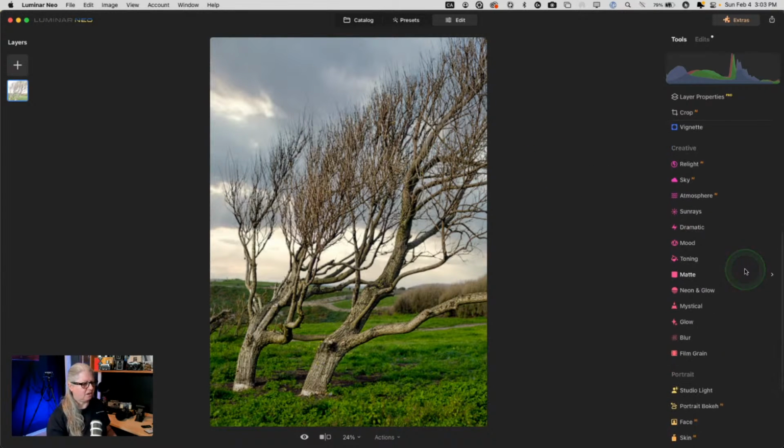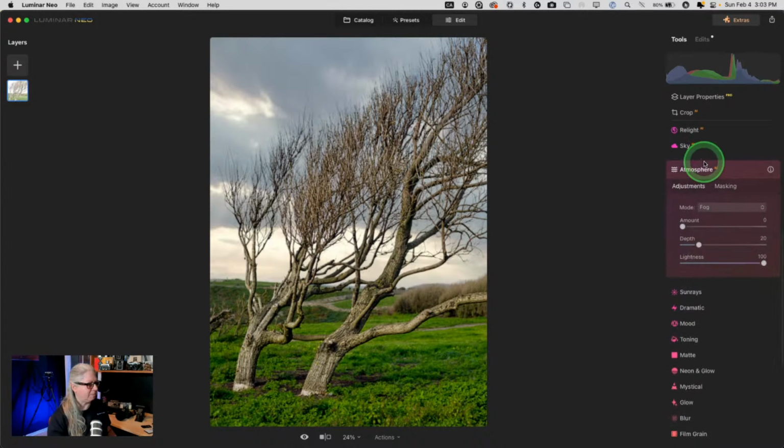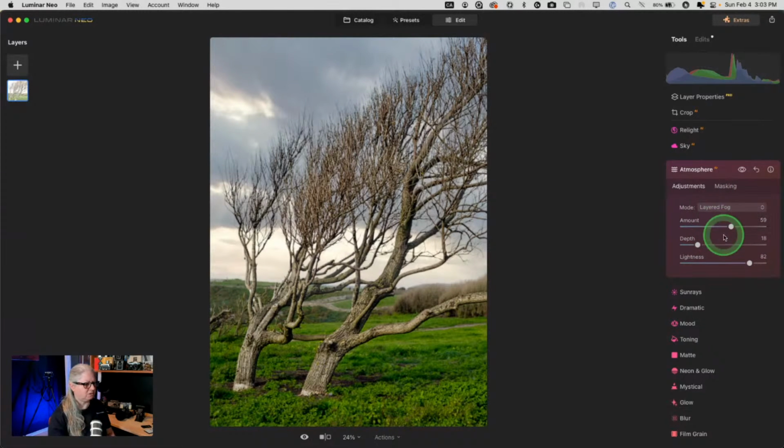And of course, I think I'm going to add some mystical on this one. Actually, I might add some atmosphere on this one. So maybe some fog to go with the dramatic background sky. Let's try the different ones.